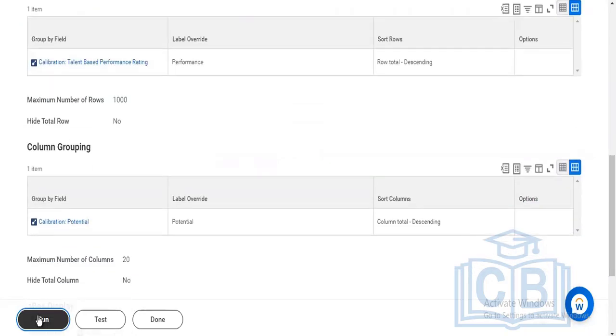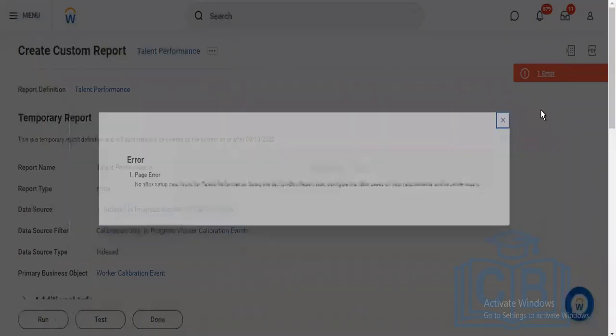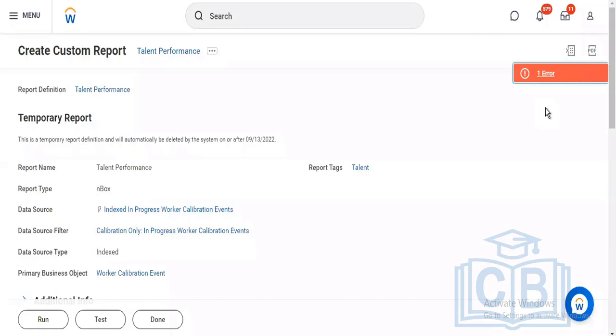Let me see and run. I'm not sure whether this will run or not. See, we do not have a proper setup here. That is the reason why this is not running. So I'm just giving you a reference of how to create this Nbox report. In tomorrow's session, we will discuss the calibration program, how to set it up. And after that, based on the channel setup that we have, I will launch one calibration program and we will see how that works.